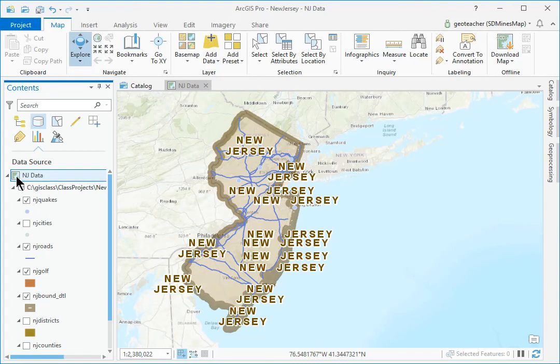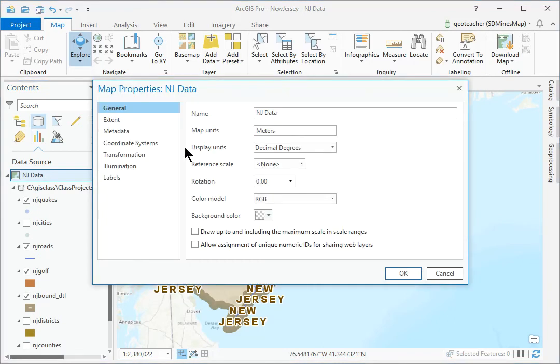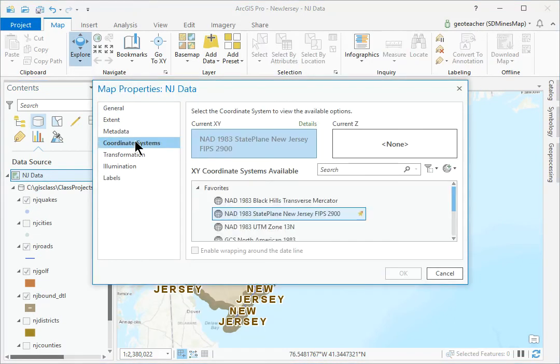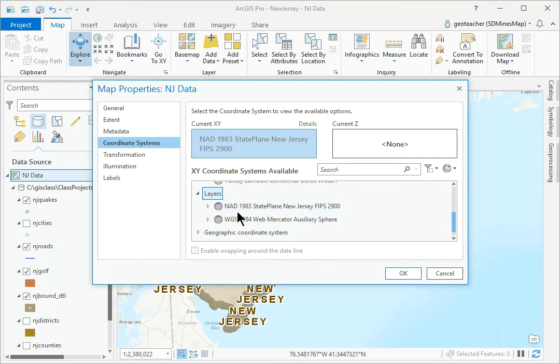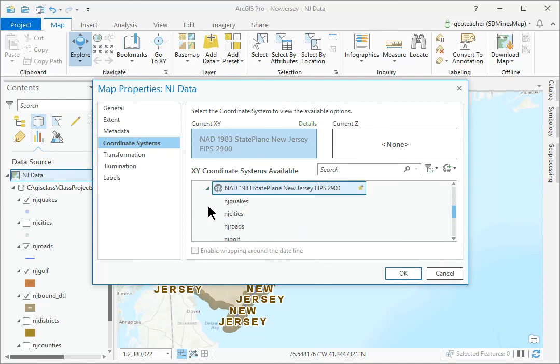Open the map properties for NJ data and examine the coordinate system settings. Expand the Layers folder and verify that all layers except the base map are in New Jersey state plane.